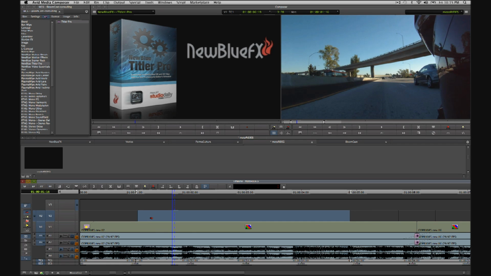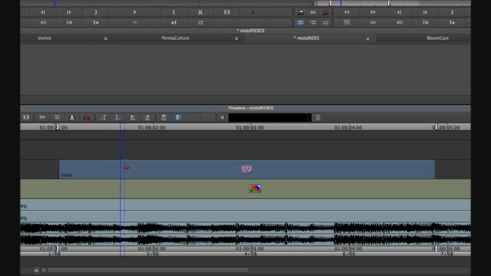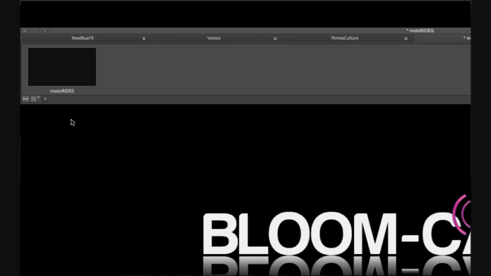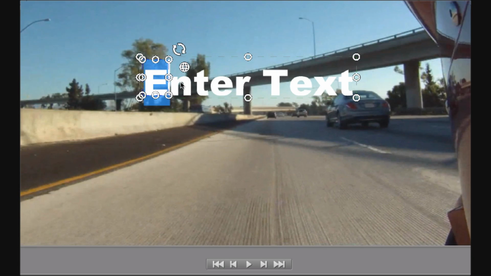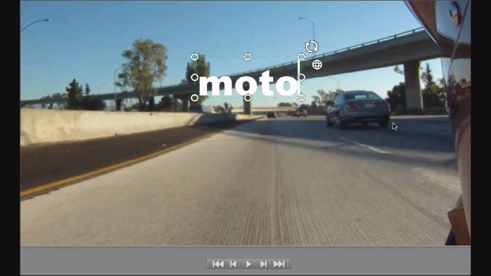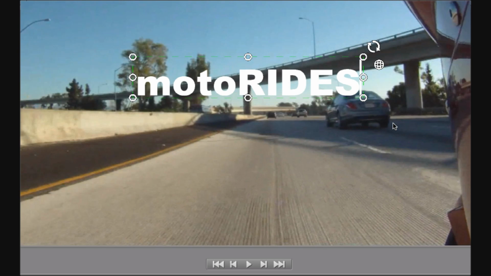As usual, we'll mark up an area in the space above the opening shot here on V2. And from the effect palette, we'll drop in the Titler Pro effect. Enter effects mode, and then enter the Titler Pro interface. Now we'll type in lowercase moto, M-O-T-O, followed by uppercase rides, R-I-D-E-S.